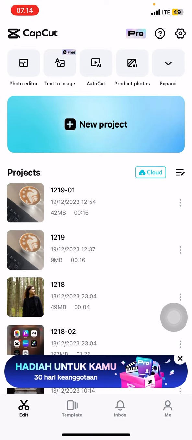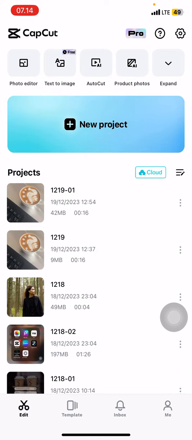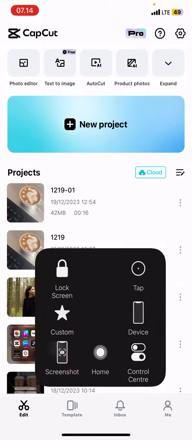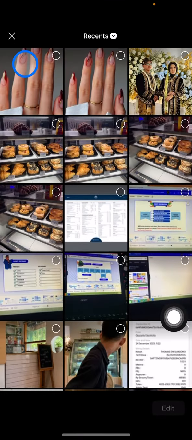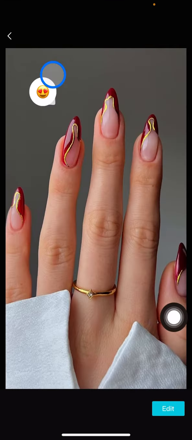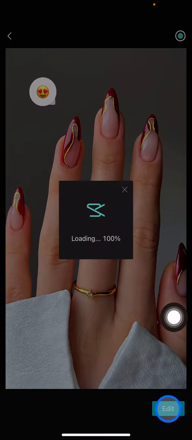In this video I would like to show you how to remove emoji from a photo. Today I will show you with the CapCut application. Here I already have the CapCut application on my phone, and to edit the photo we just need to jump into this upper side. Here you will see a photo editor, and then you just need to click it and choose the picture that contains the emoji on it, and after that you just need to click edit.